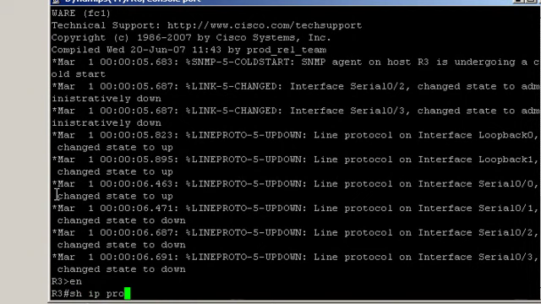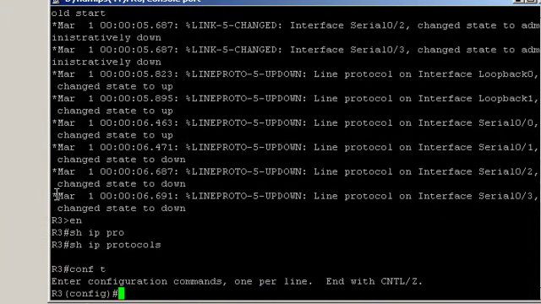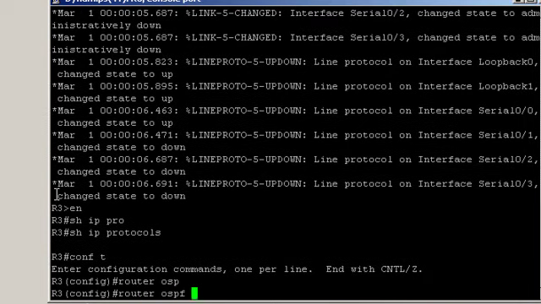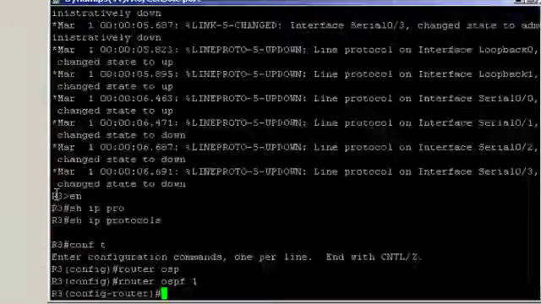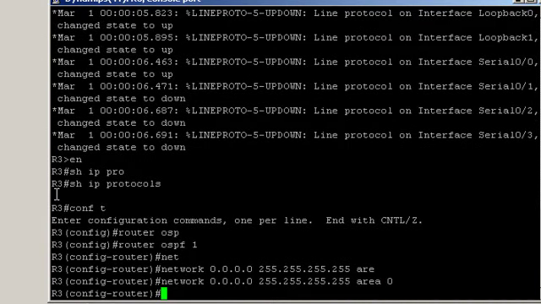Now let's do the same thing on router 3. Show ip protocols, configure terminal, router ospf 1, network 0.0.0.0/0 area 0. Right, so OSPF is enabled on all routers and all interfaces.